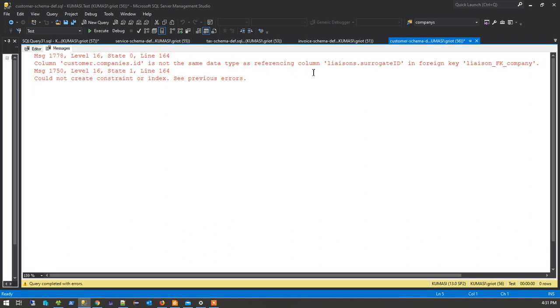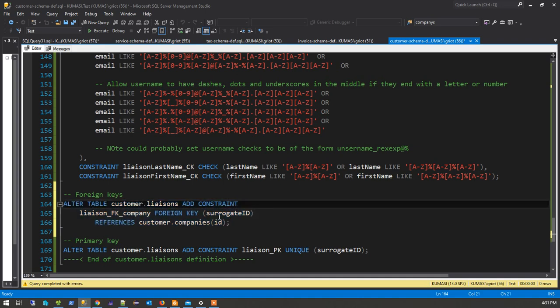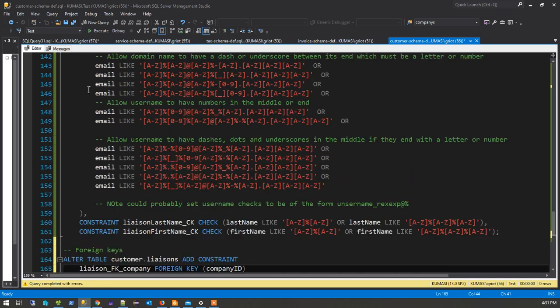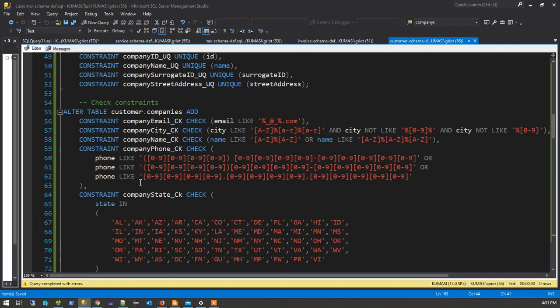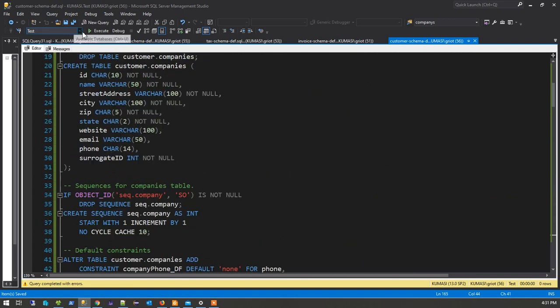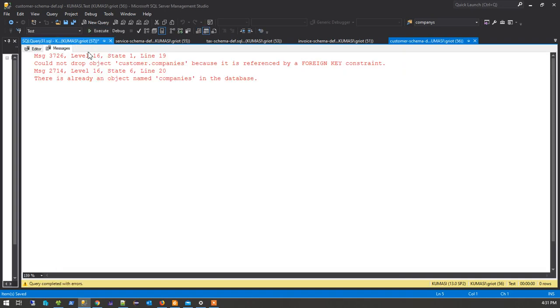So you see it's not the same data type. So now I'll change it back to company ID. And I'll save this and I'll run the whole thing again. Okay, you see, why can I drop it?